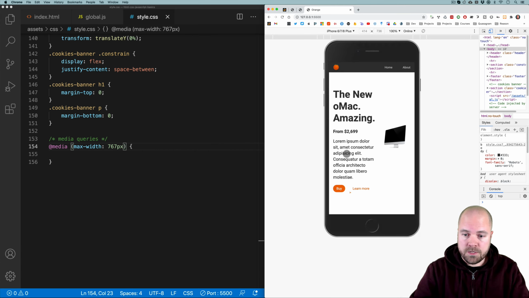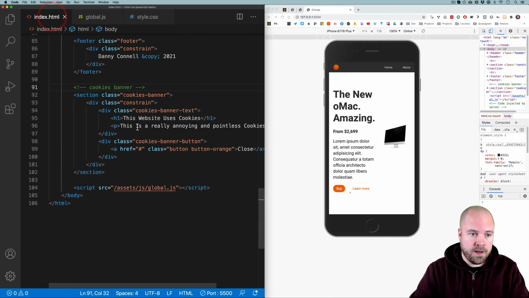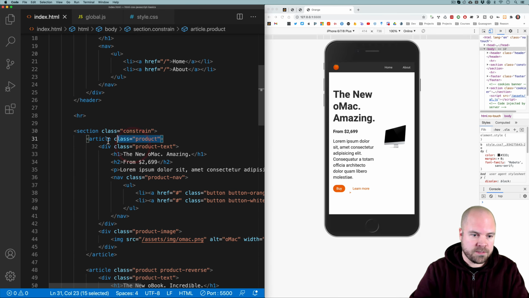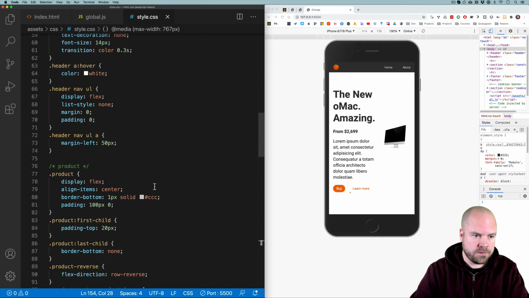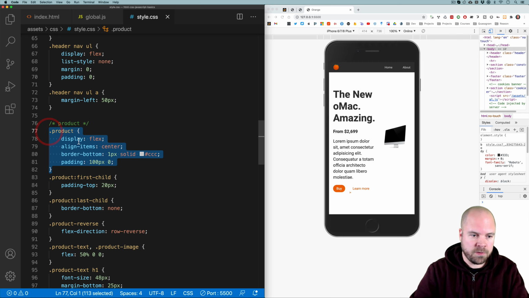So each of our products is in an article tag with a class of product. And if we look at the CSS for the product class, which is here, we have that set to display flex, which is what is making its direct child elements be displayed in a row side by side. So in our media query, we want to target the product div and set the display property to something else. And we're going to set it to block, which will stop the product element from being a row and just turn it into a normal block element.